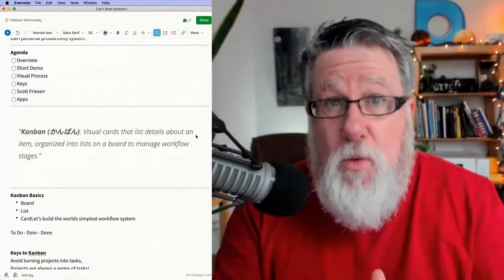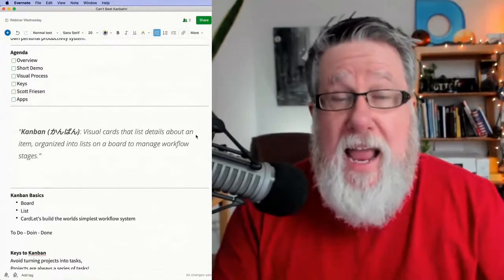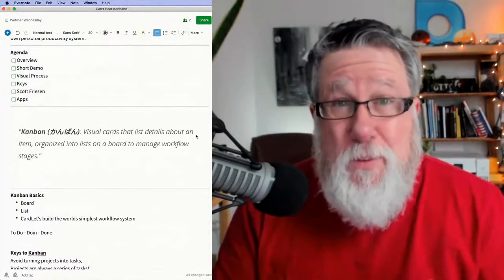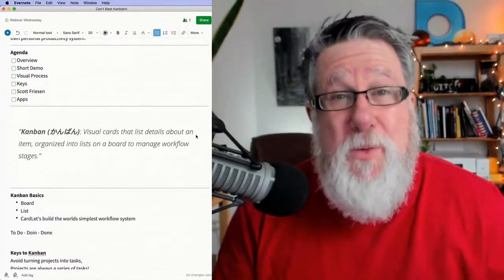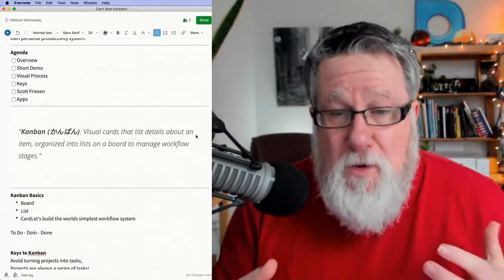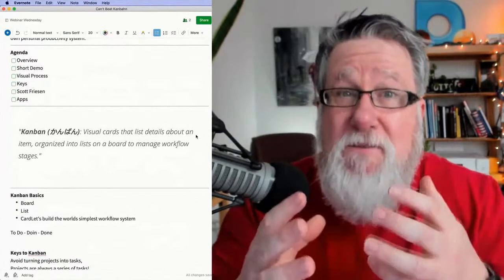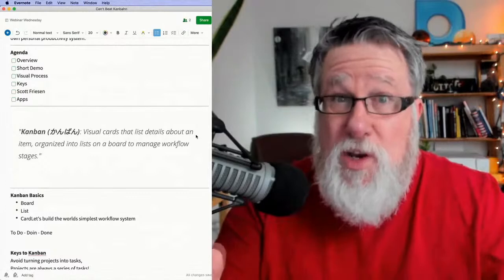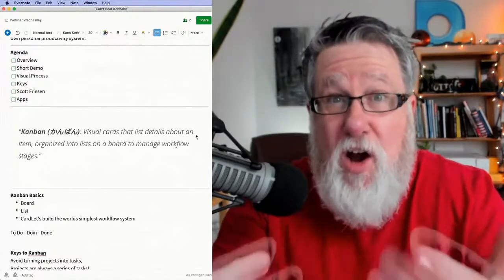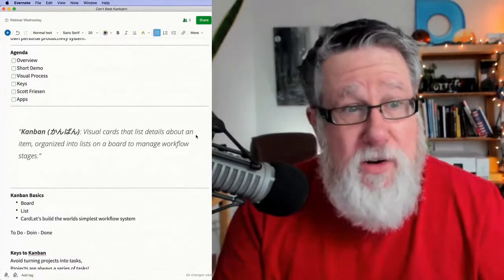I'm going to do a short demo. We'll show you how we set it up, concentrating on this visual process. All of the different tools that we use reflect the fact that Kanban is a visual system. You see what you have to do. You see time reflected on the page in front of you or in the cards in front of you.